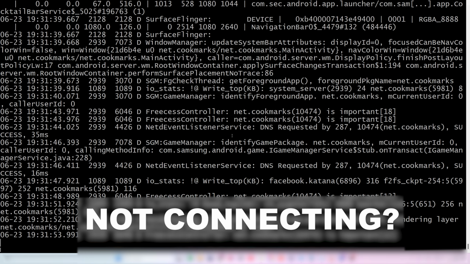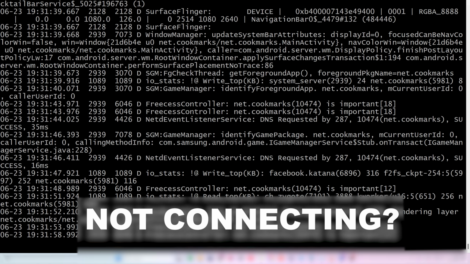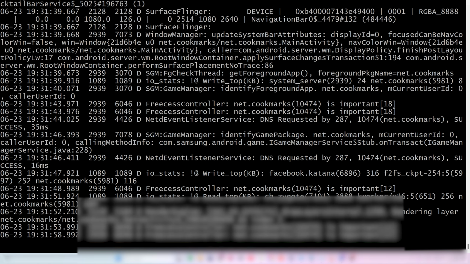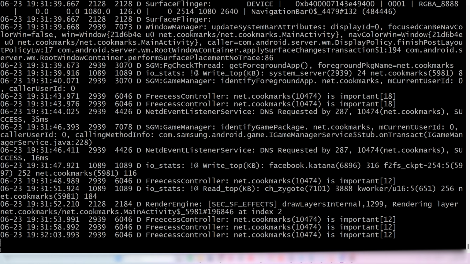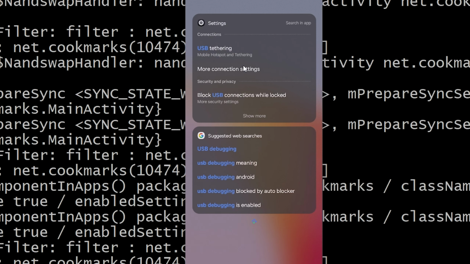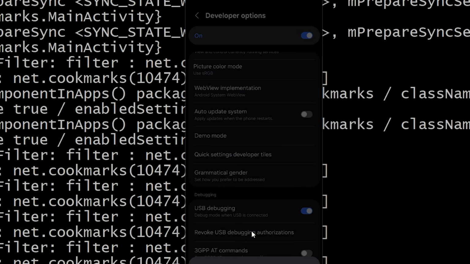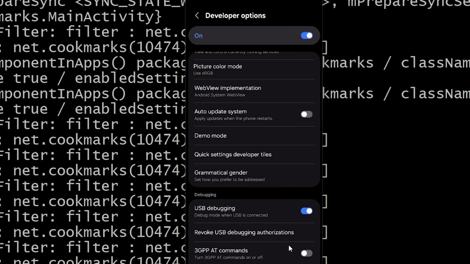But if you have an issue where your device is connected over USB, but ADB logcat is just not connecting, you can go to your device, go to USB debugging and revoke USB debugging authorizations, which will effectively restart it. Next time you connect, it will ask you again to authorize and ADB should connect to your device.